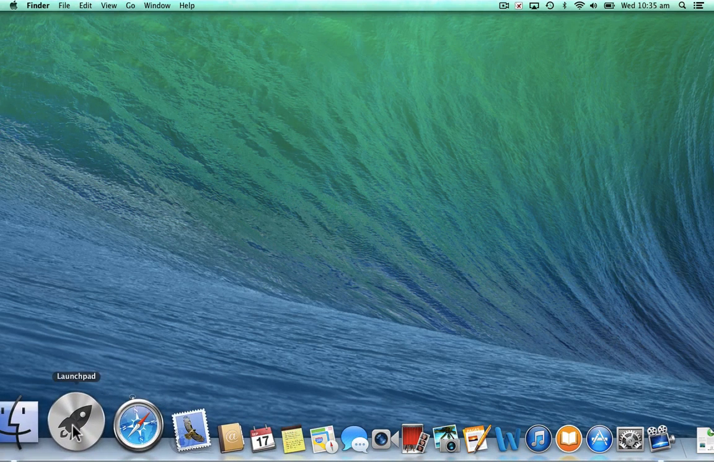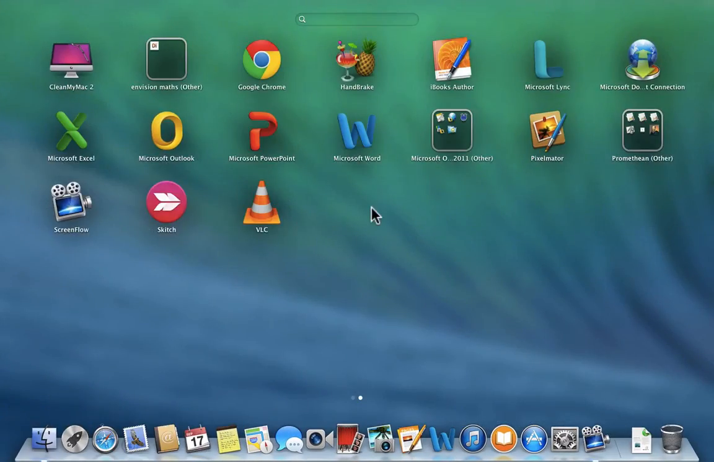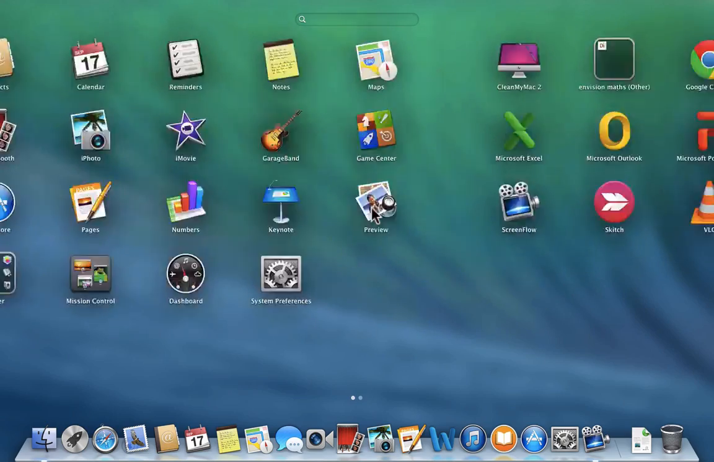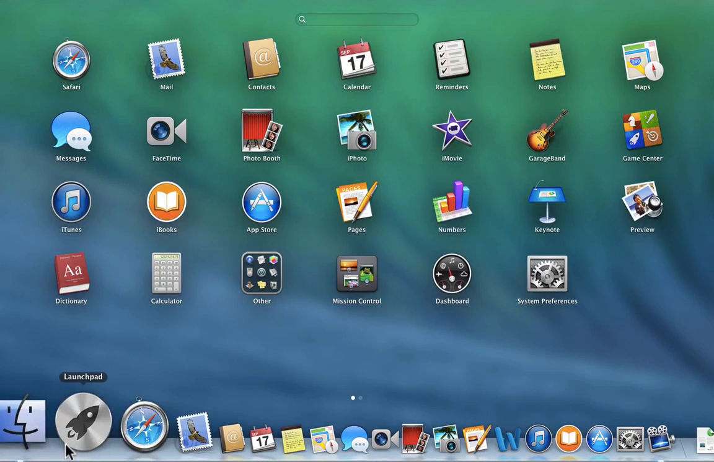So we've talked about Launchpad. We've talked about all our apps here. Okay, we've talked about finding our other apps. Okay, and again, I'm just using two fingers to scroll here. So one finger to move around, two fingers to scroll. And we'll get out here.